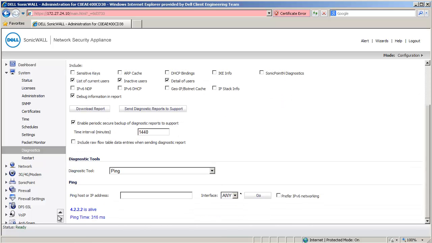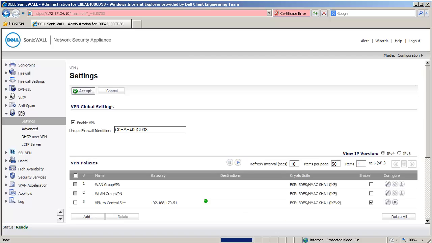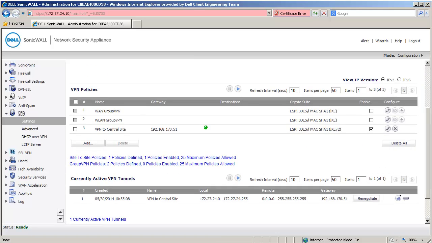Let us now go to the VPN settings page to confirm whether the tunnel is up. I am in the VPN settings page. It has a green LED and this confirms the tunnel is up. This concludes this video on how to configure tunnel all internet traffic over a site-to-site VPN.